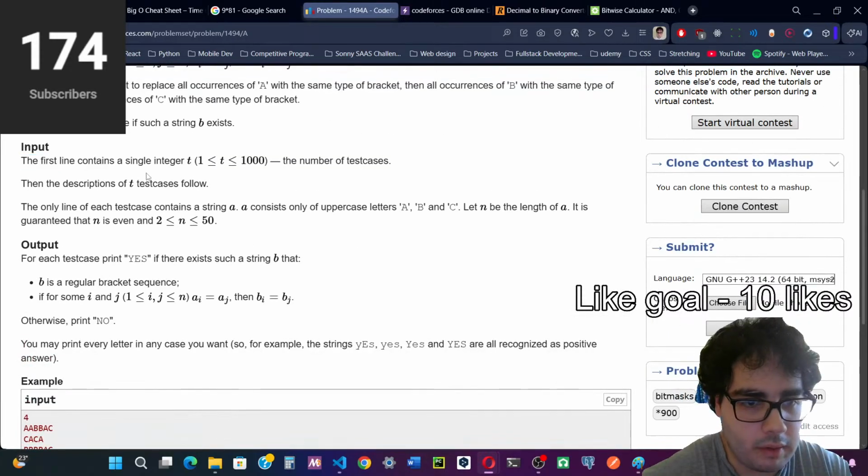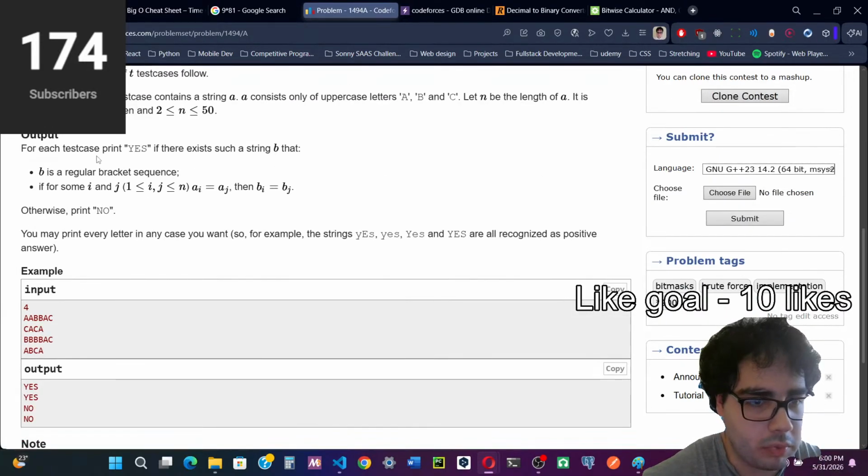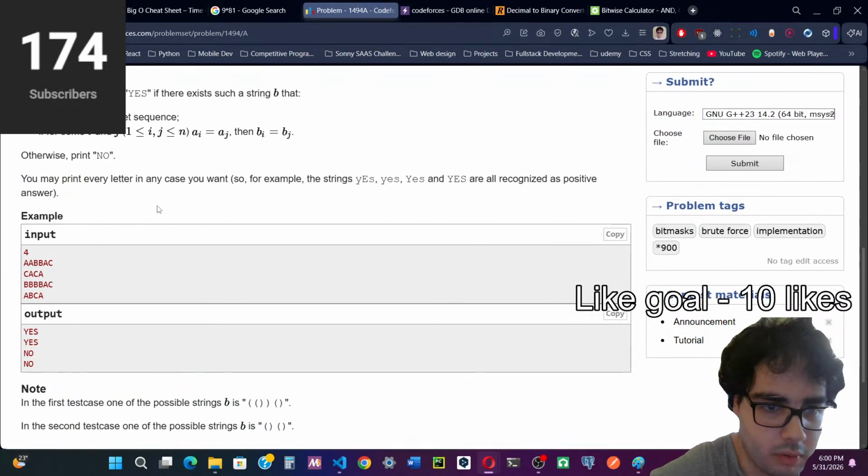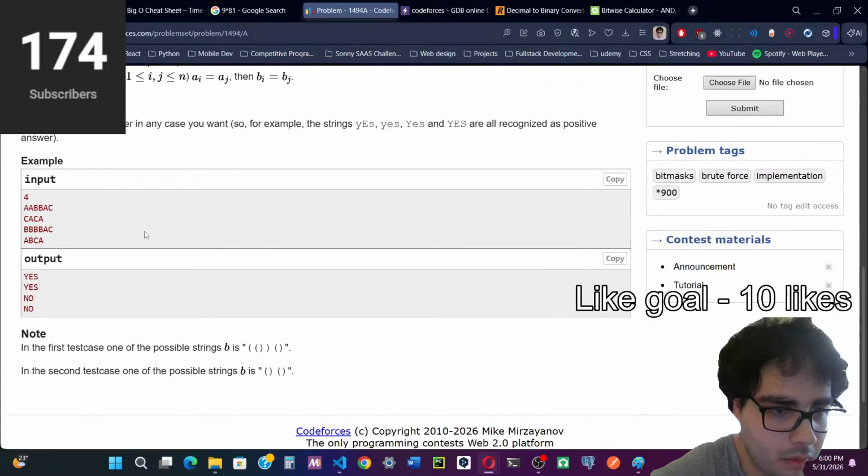The first line contains a single integer. Okay, whatever. Print yes if there exists a string B that is a regular bracket sequence, otherwise print no. You may print every letter in any case you want. Yes. The possible string B is AABBAC.